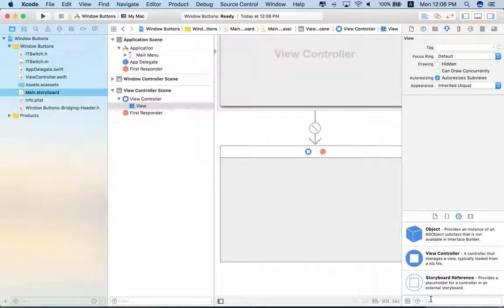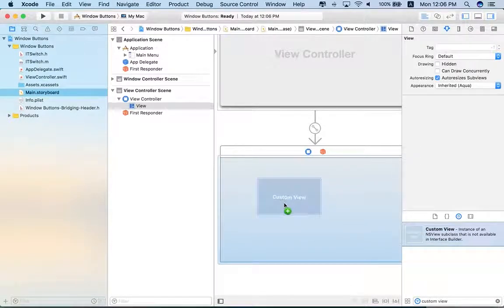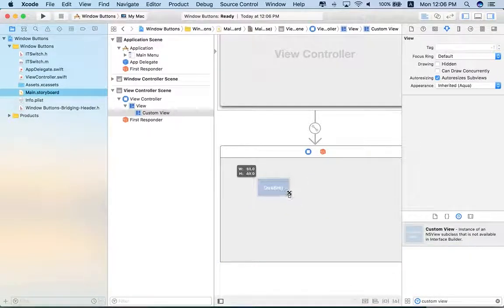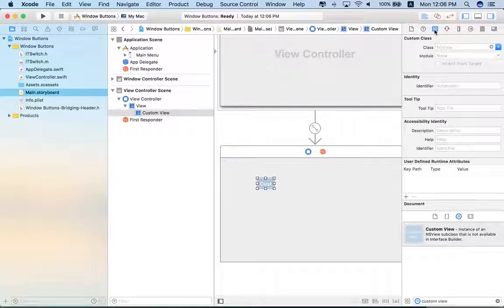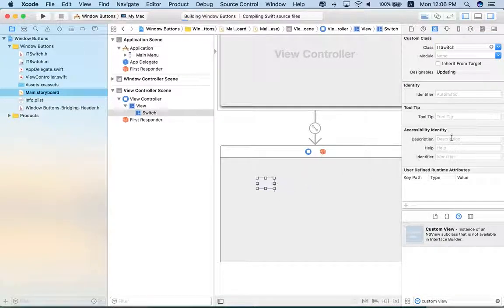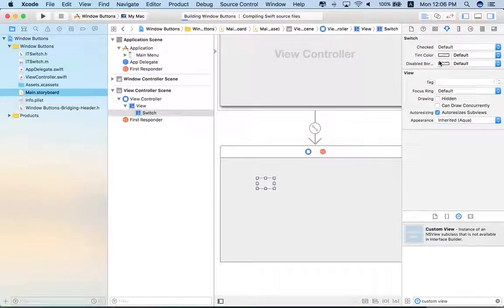Now, to add a switch, all we need to do is to select a custom view here. This custom view is basically just an empty NSView without any specialized function. So once we have this, we go here, and then when it says custom class, we enter ITSwitch. It should automatically pop out. And if we just wait for like half a minute, it says updating, it will eventually have the functions that we need. It will have the exact view that we'll be seeing when we run the application.